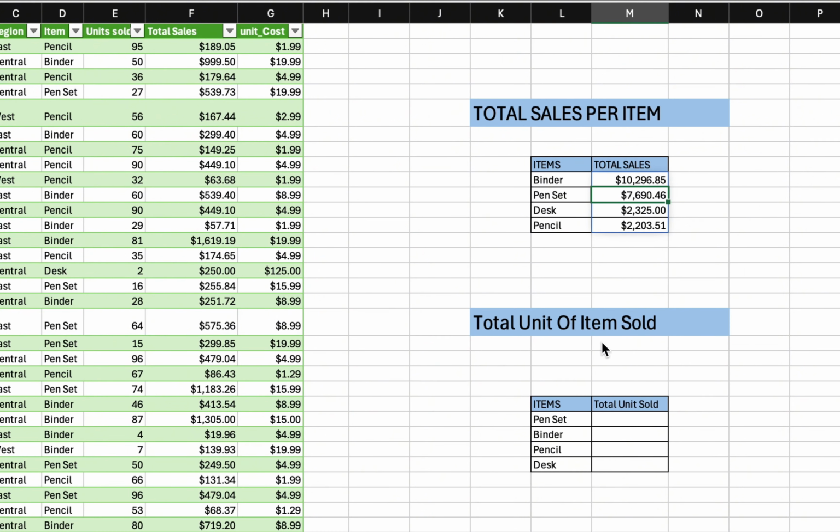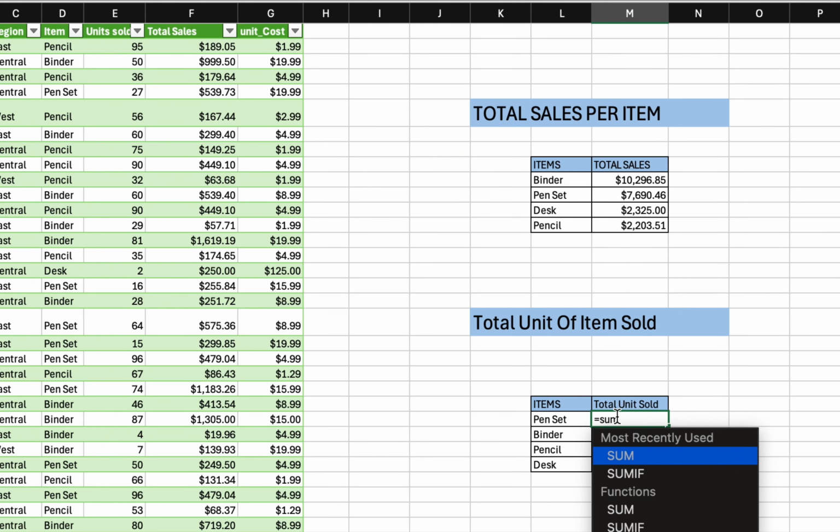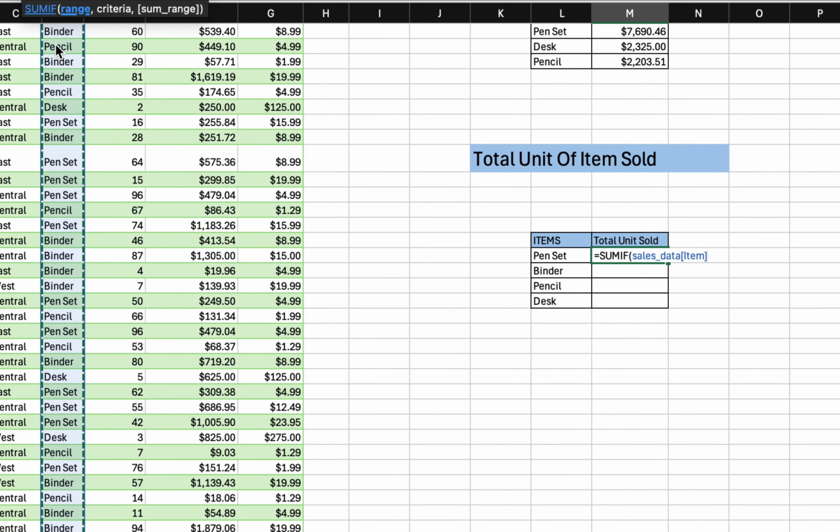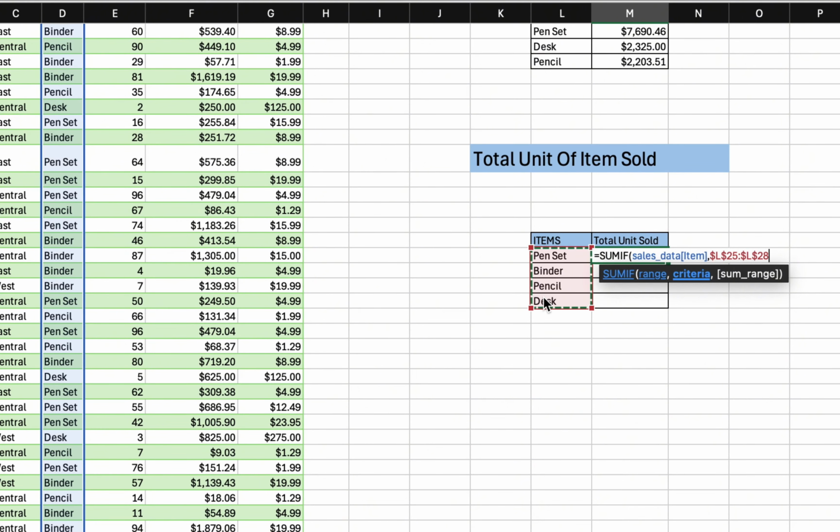that was sold. So now we want to look at the unit of item sold. So we have our total unit here as well. We are going to be doing the same thing we did. So we're going to say equals to sum if our range. Earlier I said where our item is located. So I'm going to highlight where our item is located once again. Then the criteria, the pen sets, right? Then we are going to lock it, comma, the sum range.